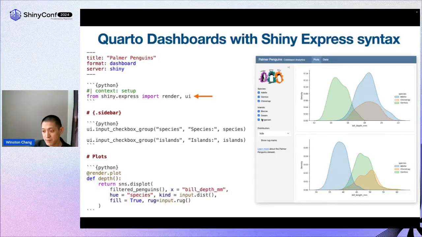And in this dashboard format, we created a tab, this plots tab, by putting a top level header here. And then we have a Python code block here where we just say render plot. And again, the output here just shows up like it does in Shiny Express.